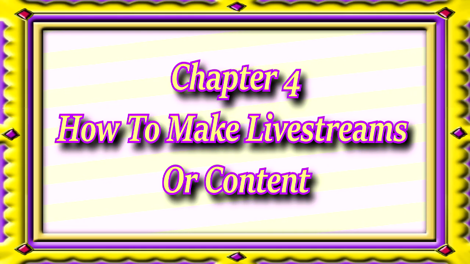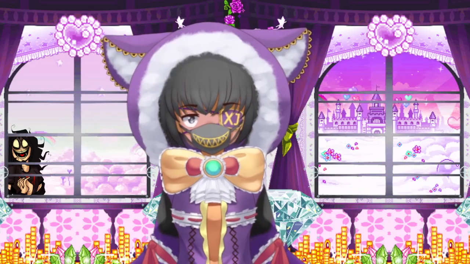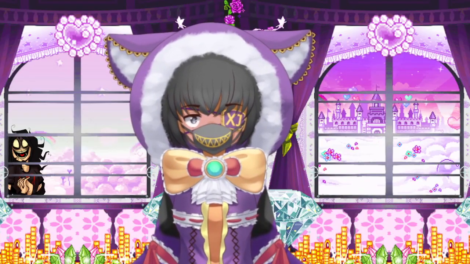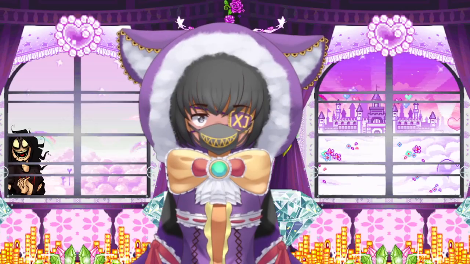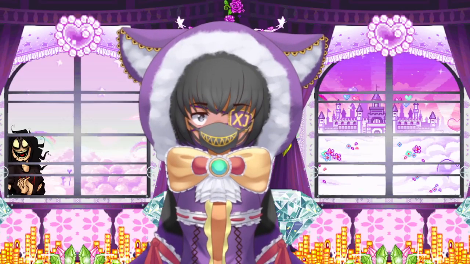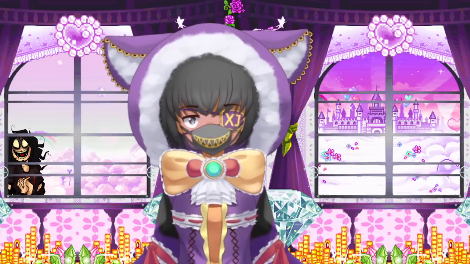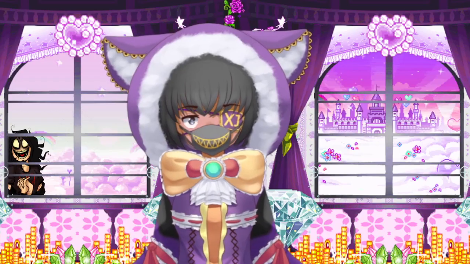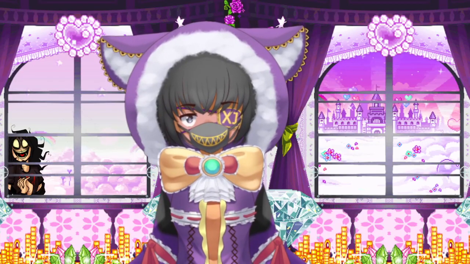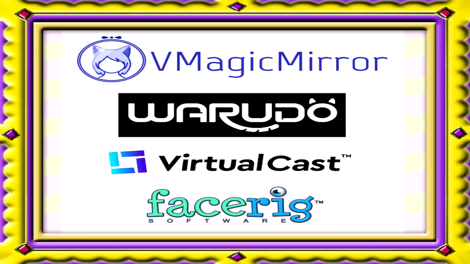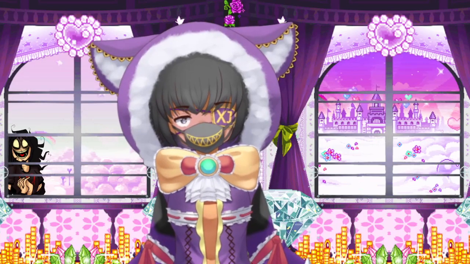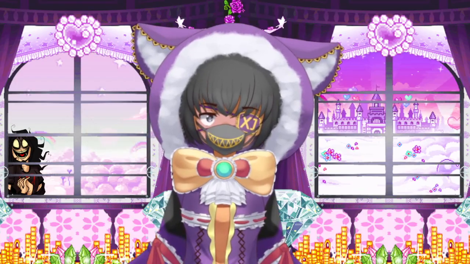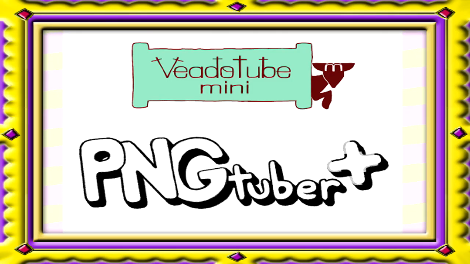How to make live streams or content. Alright, so you got your VTuber model and everything ready. You need to get the programs for it. If you have a Live2D model, you can use the following programs, such as VTube Studio, PRPR Live, or FaceRig. If you have a 3D model, you can use the following programs: VMagic Mirror, Wowdoodle, VirtualCast, or FaceRig. If you're a PNG tuber, you can use these programs: VideoTube and PNG Tuber Plus.